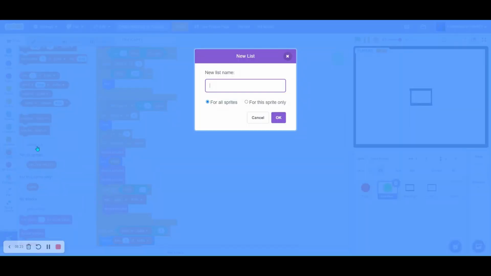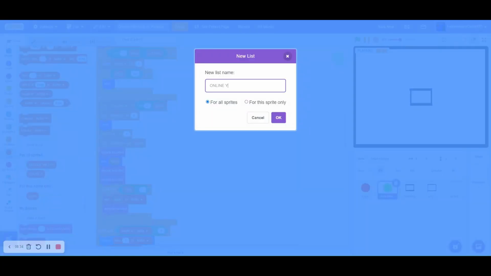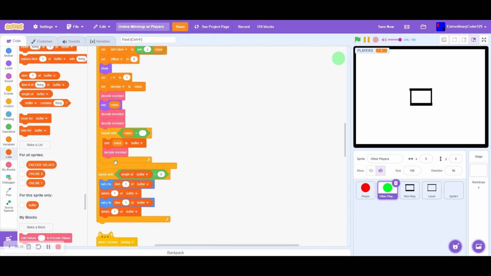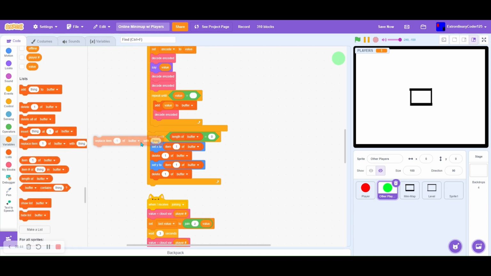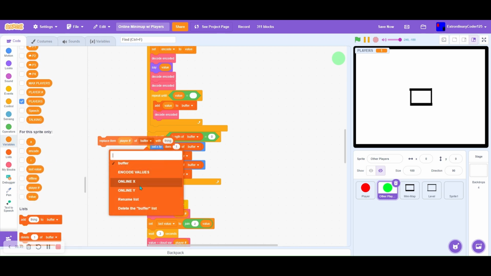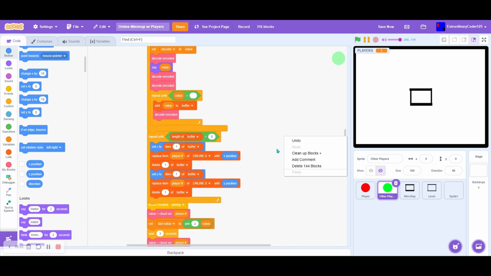Actually, let's make 2 new lists called online X for all sprites and online Y for all sprites. This is because basically you see how we have set X and set Y. We're going to use the replace item block, and then we're going to use player number of online X with the X position, and then the Y position. There we go.